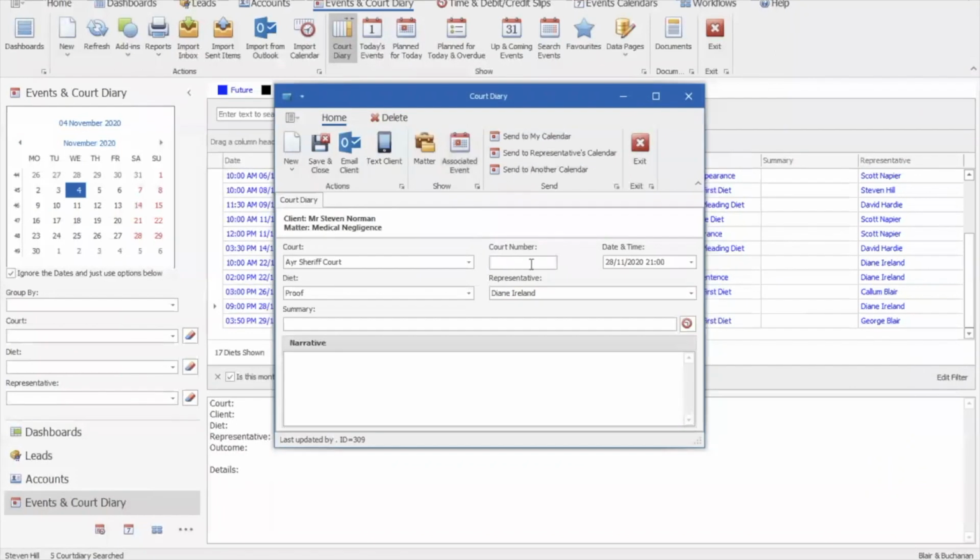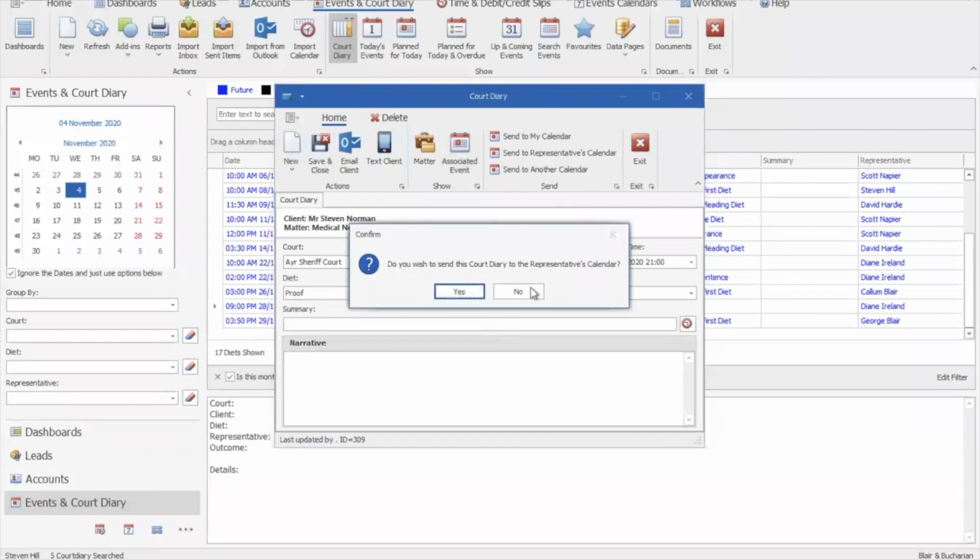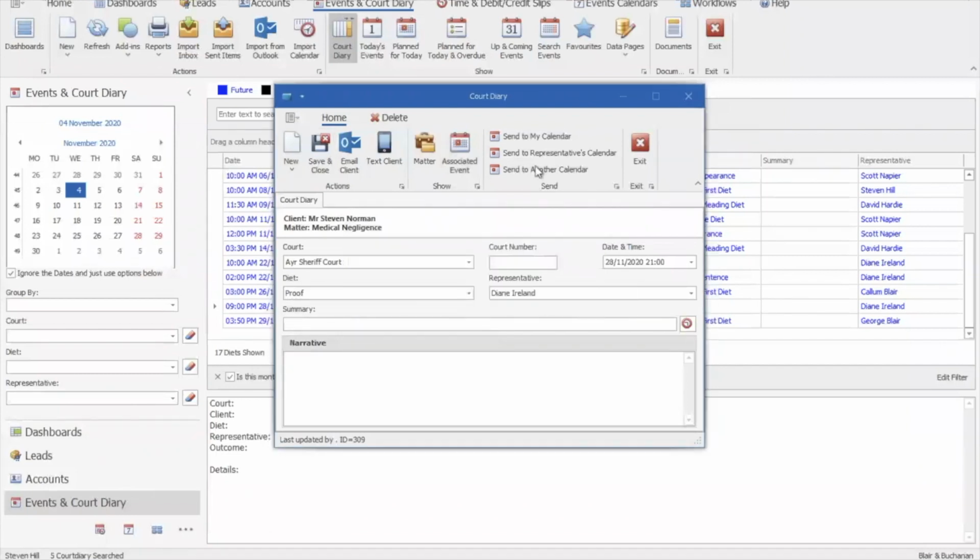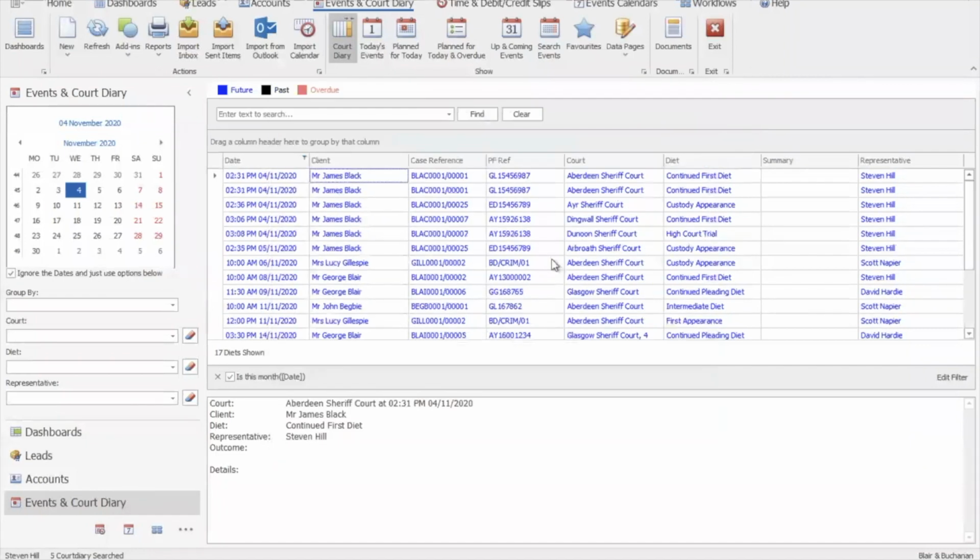You can put other bits of information in there in terms of the court number and the diet. You would have options in there as to what the diet types would look like. They would be updated for your system, and you can just save and close, and again it will give you the option to send that to the representative's calendar if it's not already been done.